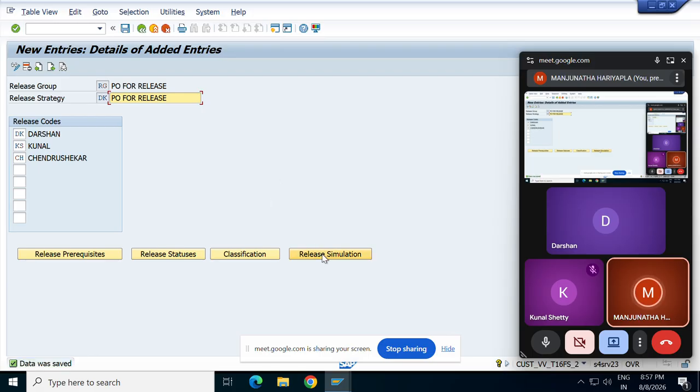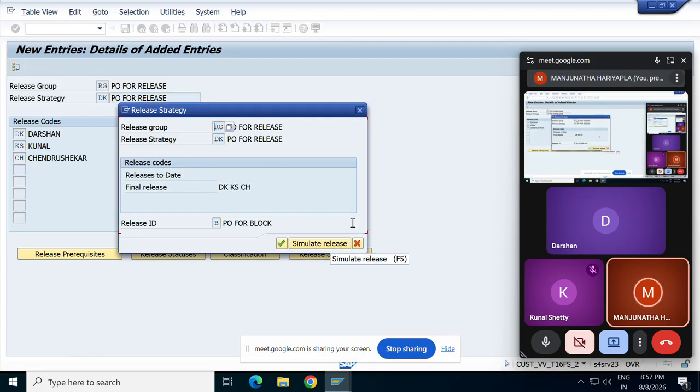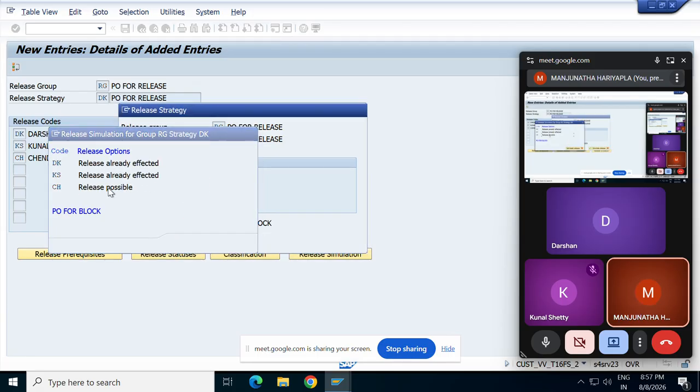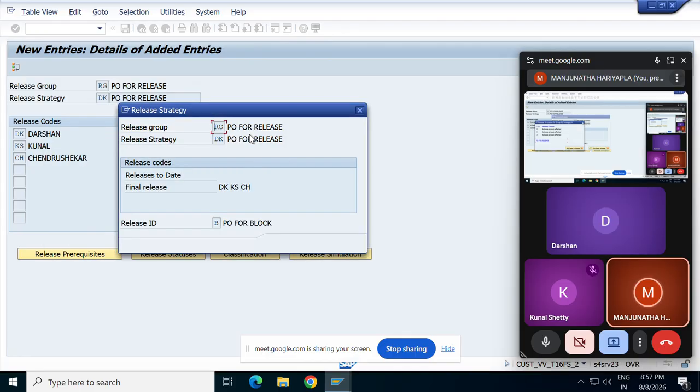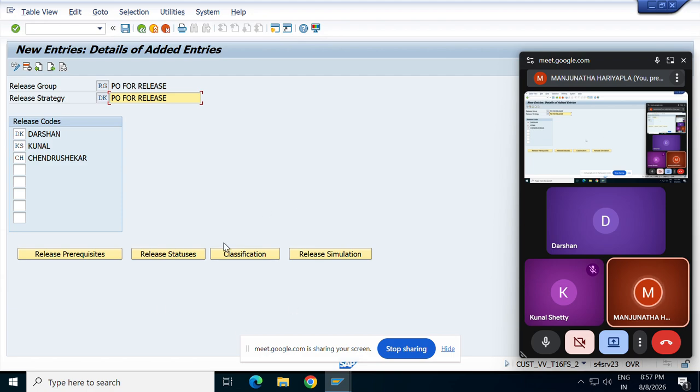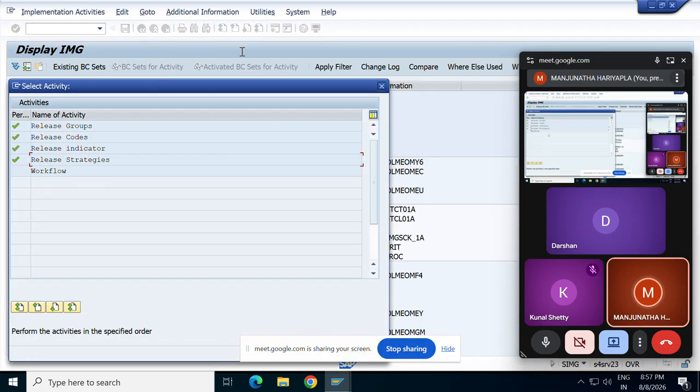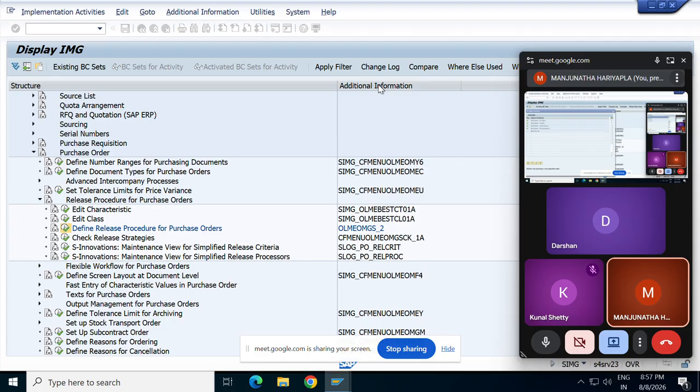Okay, then go over the last one, release termination. So is this applicable or not? You just double click on that. So you can check whether it is affected or not. Once it is completed, the strategy process is completed. You can go and create a PO under whichever plant you maintain here. The same thing will be reflected. Okay, this completes the configuration setup.